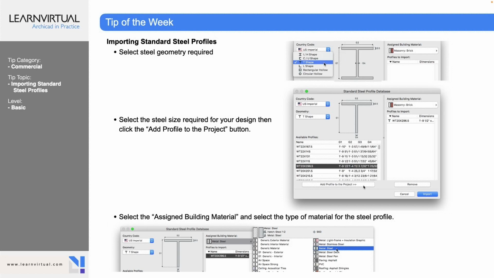And then that will show you a list of all the various options you have in your library, which you can see right there in the bottom middle of the standard steel profile database. And then you go and select that. In this case, we might want to select a T-shape. And so we're then going to go to our T-shape, and once we've selected that, it's then going to show all the T profiles available for us.